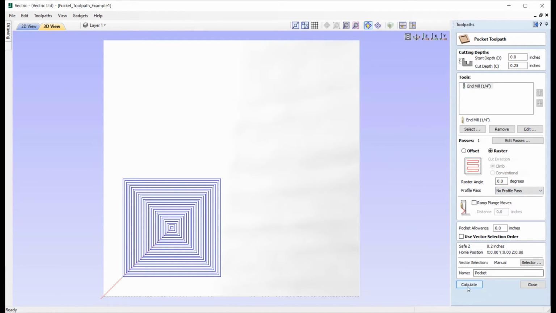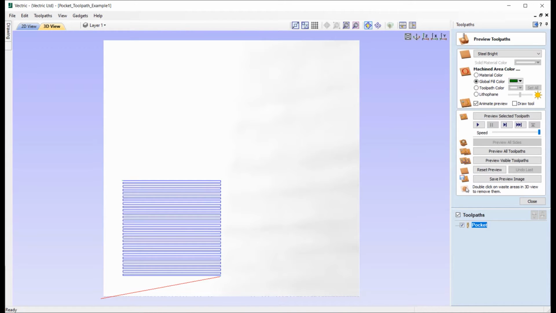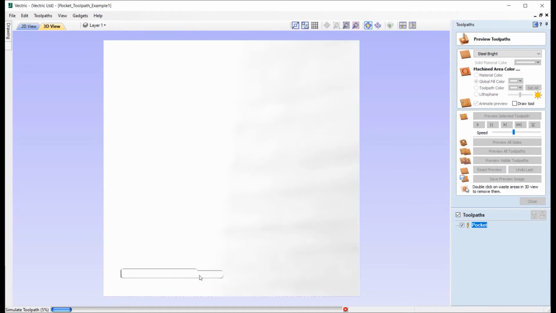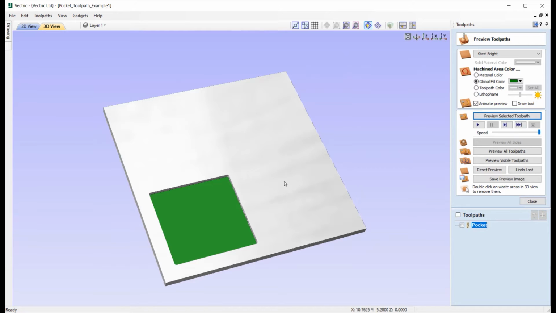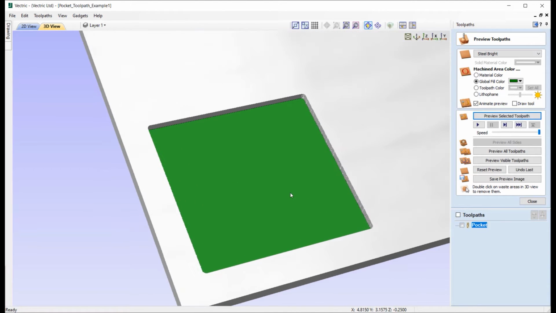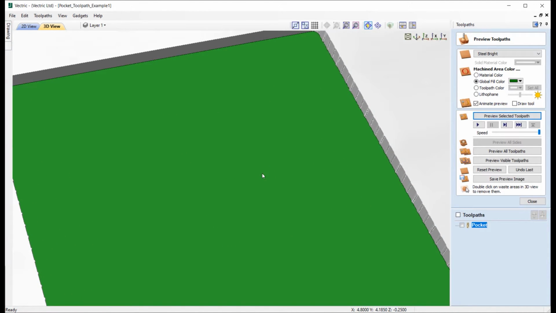So here, let's go ahead and calculate that. Let's just slow down the speed of our preview, and then we'll go ahead and preview that toolpath. So you can see it's going back and forth parallel to the x-axis. We'll speed that up a little. Let's just take a look at that in the ISO view, and we'll just zoom in over here.